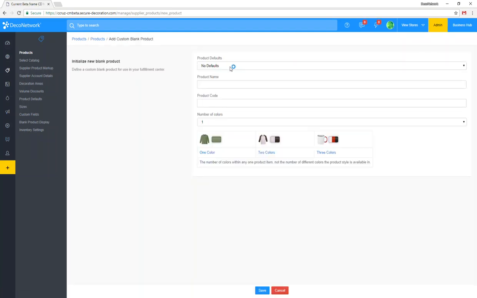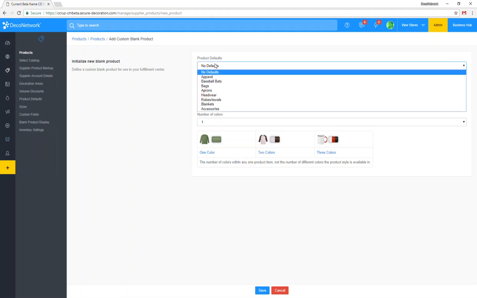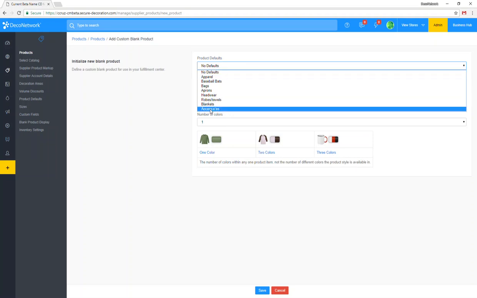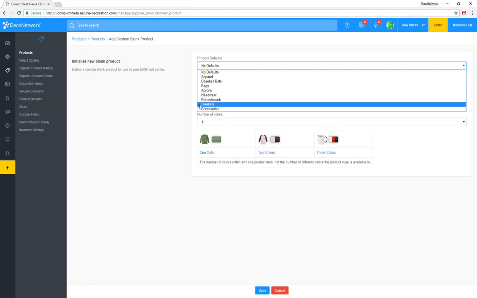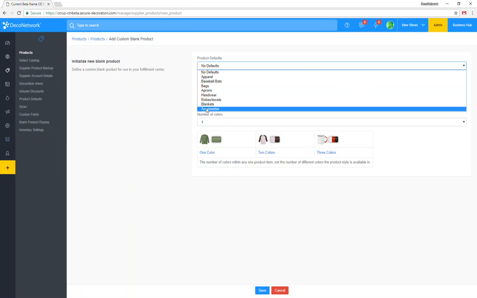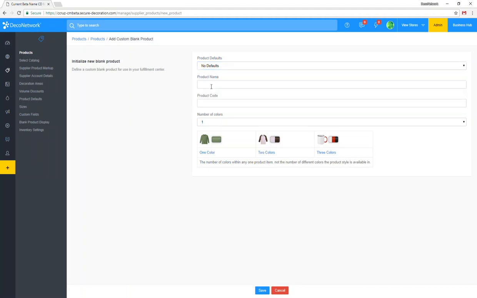All right, once we're on this screen here, we want to select a name. We can assign a product code, and we're going to set the number of colors. You also have this option here for product defaults. This is a useful way for you to group like products together. In this case, I don't have a product default called signs, but that would be something useful that you might set up if you are going to start creating many of these types of products. So for now, I'll leave it set to no defaults.